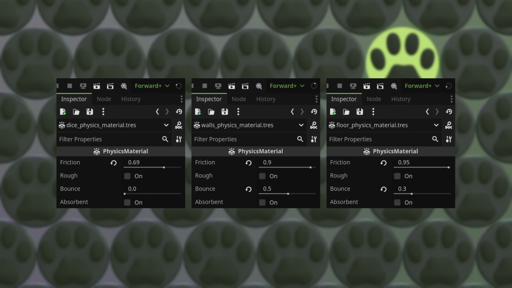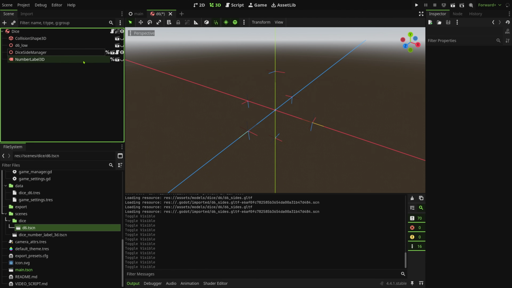One more thing I want to mention is the physics material used for the floor, walls and dice rigid body. Feel free to experiment with the values, but here is what looks nice to me. Once the simulation feels right, the next question is how we determine the roll result.